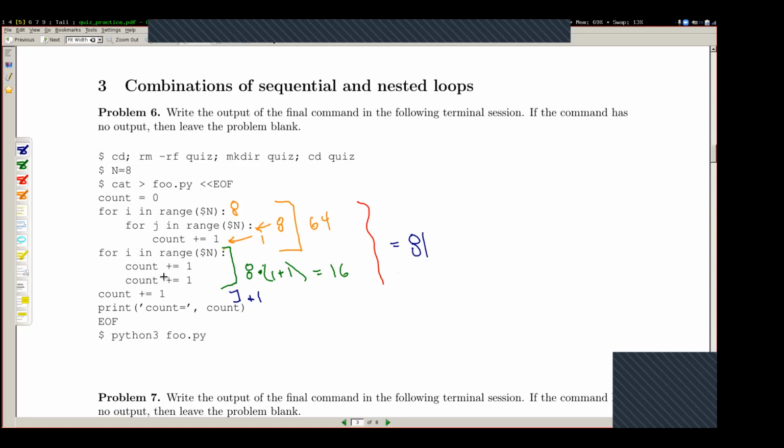So rather than just 8 times 1, rather than doing this only 1 time for each for loop, it'll be 8 times 2, 2 times for each for loop. So 16. And then 1 for this very bottom one down here. It's not inside of a for loop, so it's just 1, no multiplication. Add all 3 of those things together, and you get 81.